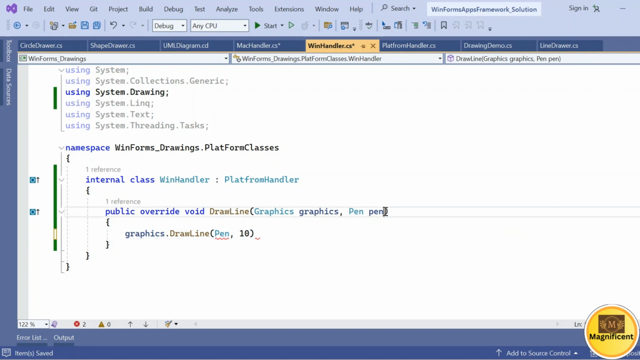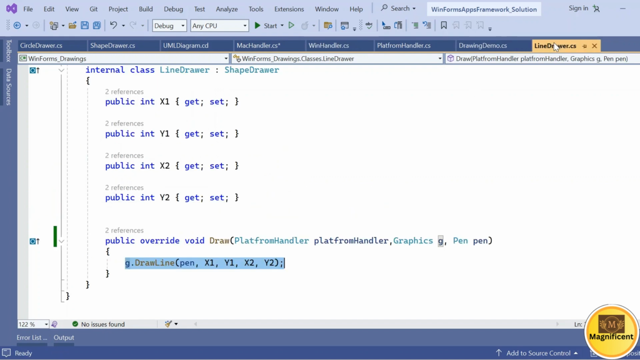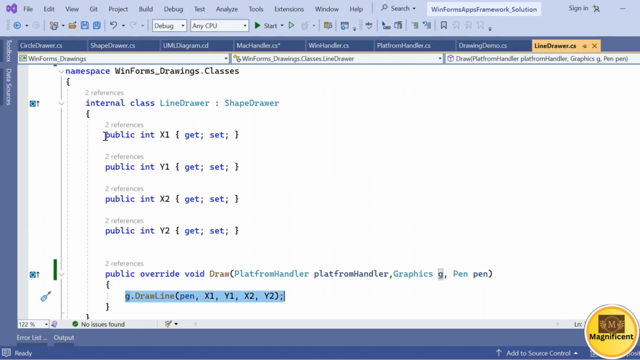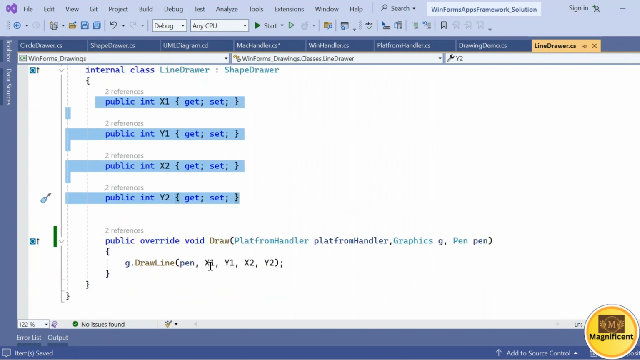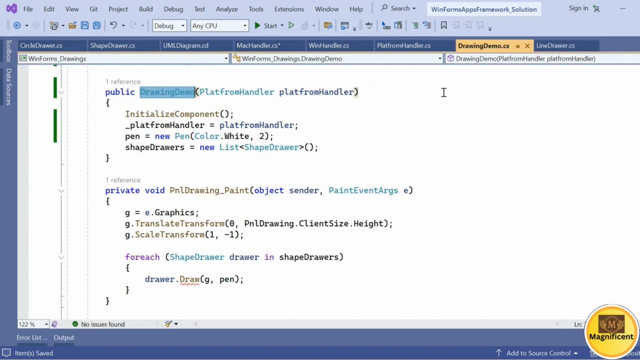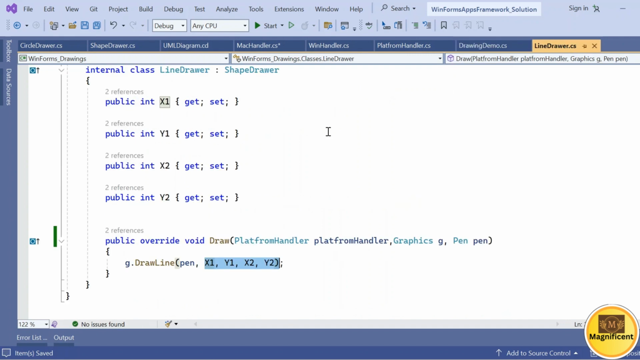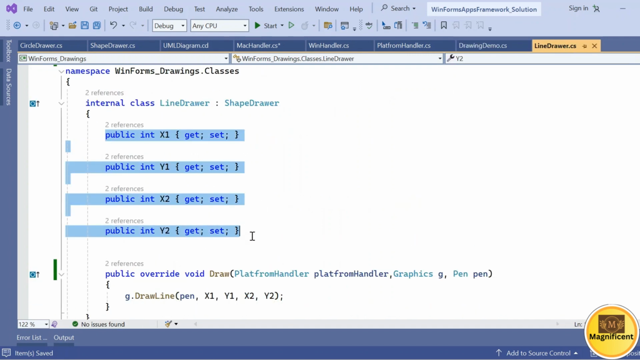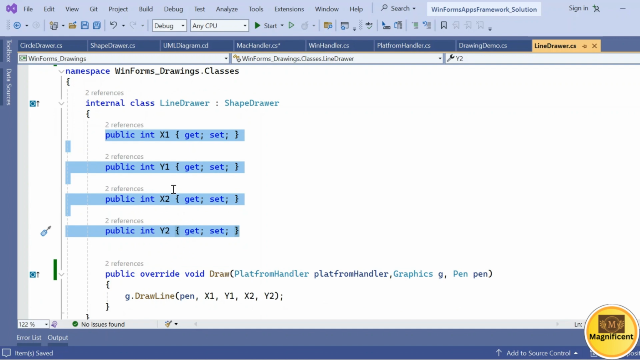So for this additionally we need parameters. Before adding this logic into this DrawLine of the Windows handler, we had to modify this drawing of a line. So this parameter we need to initialize from the outside when we are passing it. As of now, we are initializing the parameters from this drawing demo, and here we are getting the parameters. The same way for this line, these are the parameters which we require. So we can create an additional class of ShapeParams. In the ShapeParams we can add all the parameters which we require for drawing a shape.